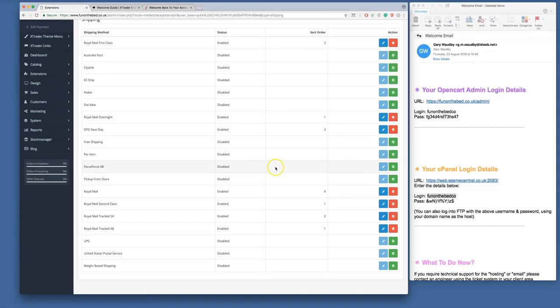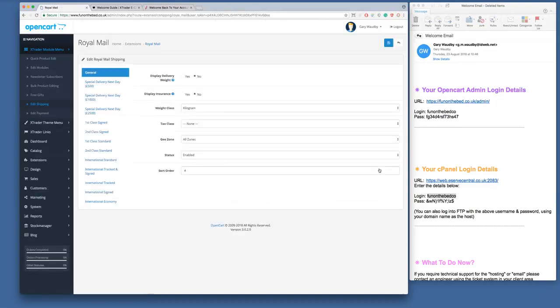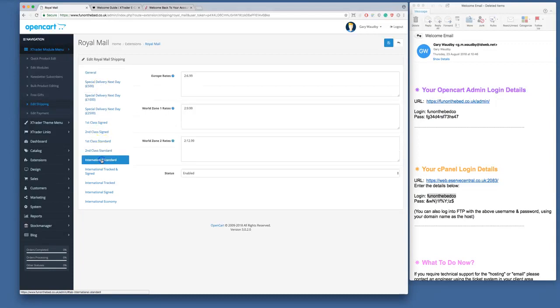The international shipping is in the Royal Mail module. You see the Royal Mail module has multiple options. International standard is enabled, and here you can see this is a table rate method. Now reading this is 2:6.99, and what that means is up to 2 kilos it's going to cost $6.99. So obviously international shipping by Royal Mail can't go over 2 kilos, so that's set there. So again, if you want to change that price, you're more than welcome to.